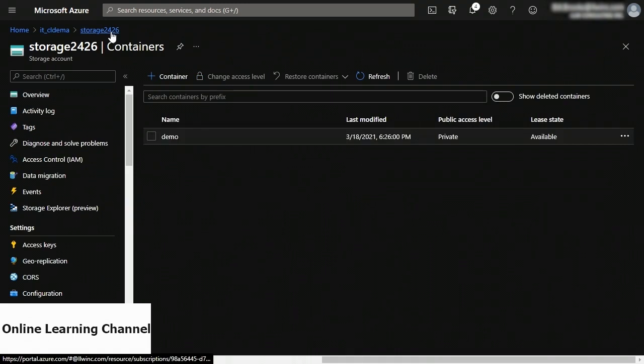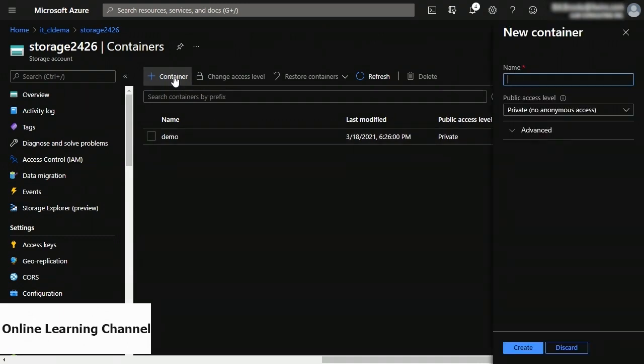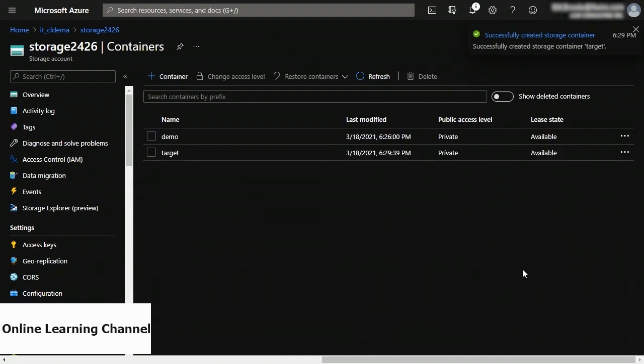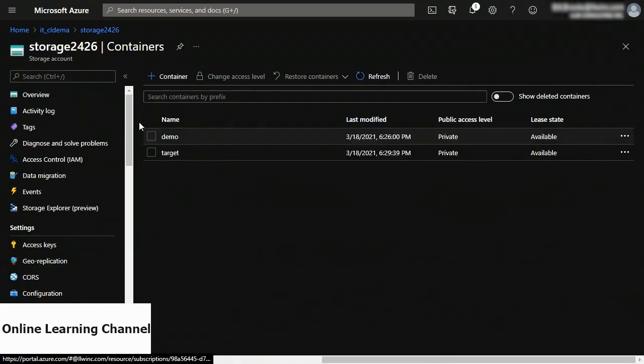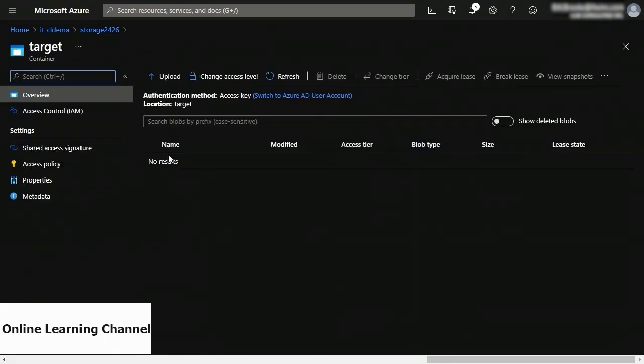Now, if I go back to my storage account and I'm under container, and at the very top left, I click plus container again, I'm going to create a target container. This is where I'm going to copy my demo JSON. So I'll click create. And now I have a demo container with a JSON file, and I have a target container that's empty.